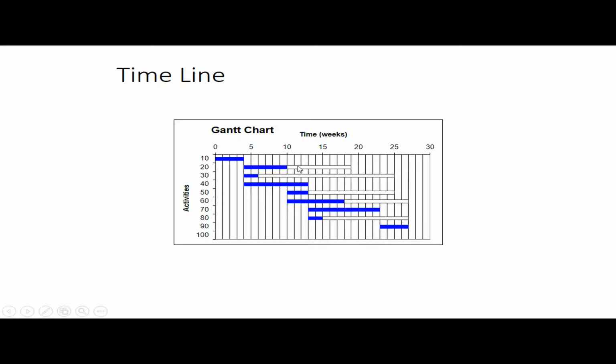But non-critical activities, we have some range to move here, where if we move this activity to the right up till here, nothing will happen and the project will end at its ending time. You can see that the critical activities are number 10, number 40, number 70, and number 90. The rest are non-critical activities.